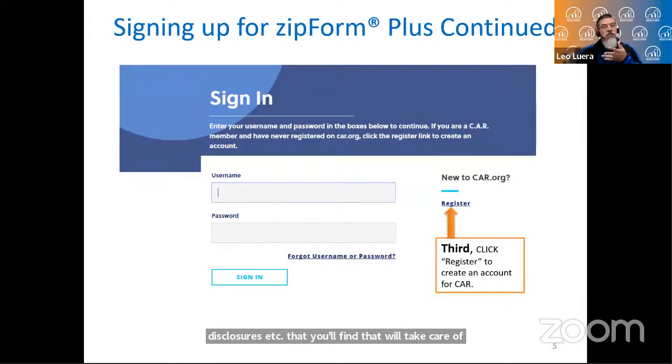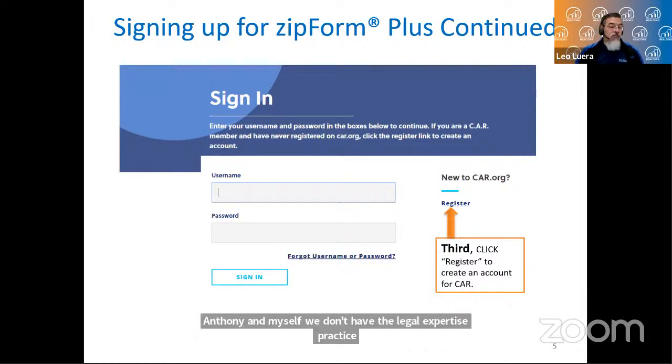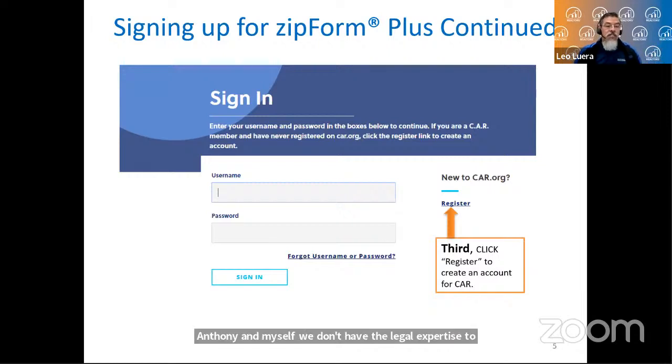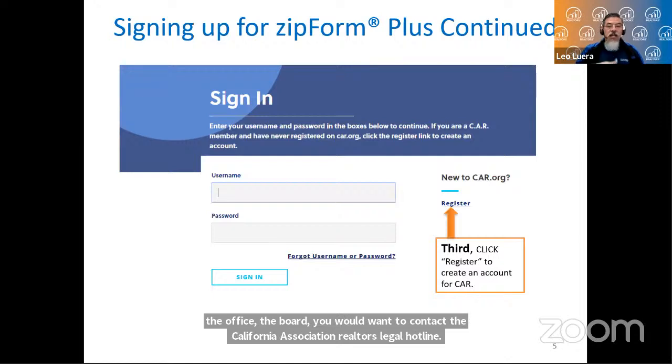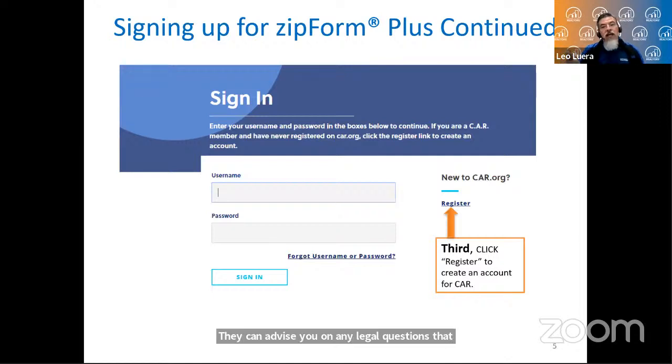Now, the purpose of this class won't be how to fill out a particular contract or form. Anthony and myself, we don't have the legal expertise to give you that information, as well as no one at the office, the board. You would want to contact the California Association of Realtors Legal Hotline. They can advise you on any legal questions that you may have regarding the forms, including, is this the right form I need in a given situation, or please give me a different understanding of what this form says.